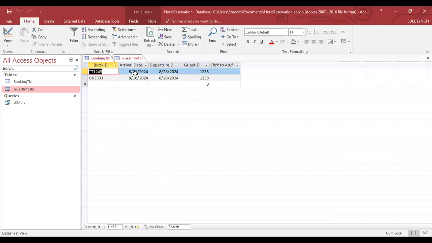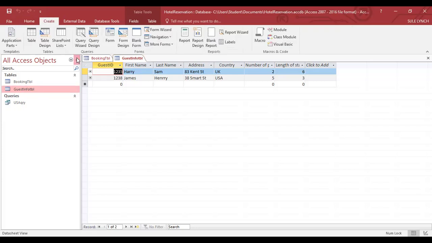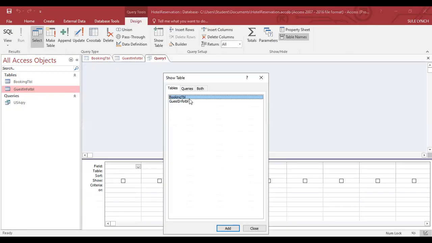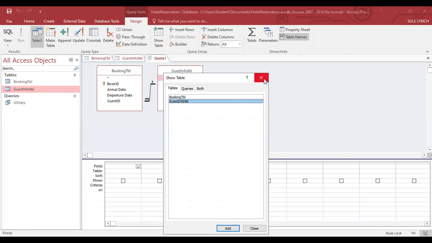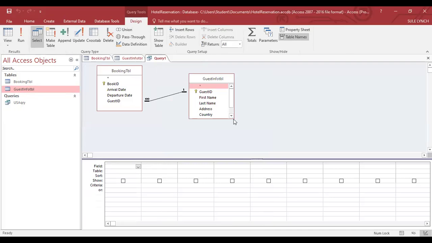Oh wait, everybody arriving in August. Okay, now. Let's say we want the booking for all persons from the UK, right? So we go back into queries now. We go to our design again. But now remember, this time we're using the two tables to create the queries. So we have to put both tables, and you're going to see automatically the relationship is shown in this window as well.